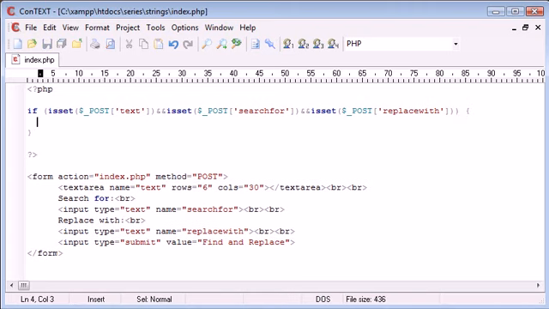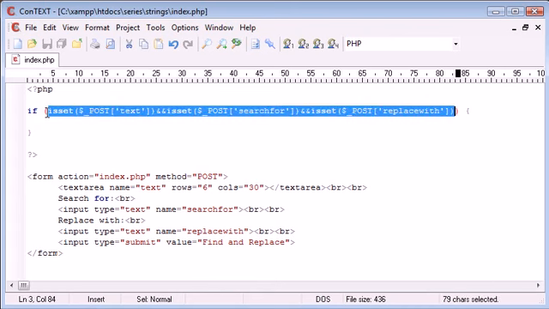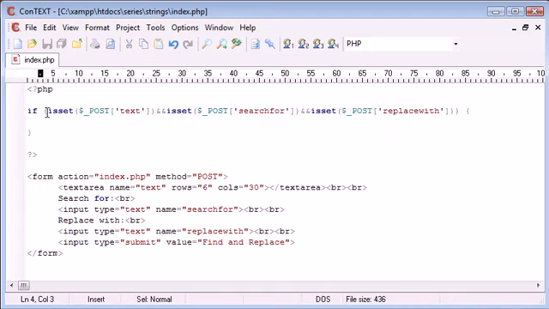Okay, so now we need to check whether users have actually typed any data in. This statement in here will check whether the form has been submitted. If that evaluates to true, we can start to check if the data is empty or not.